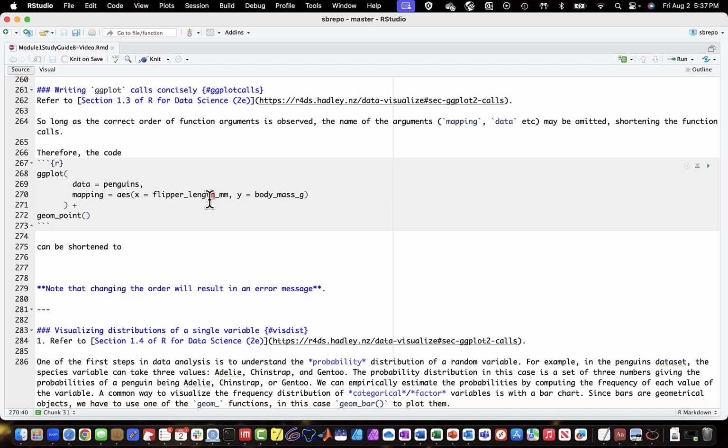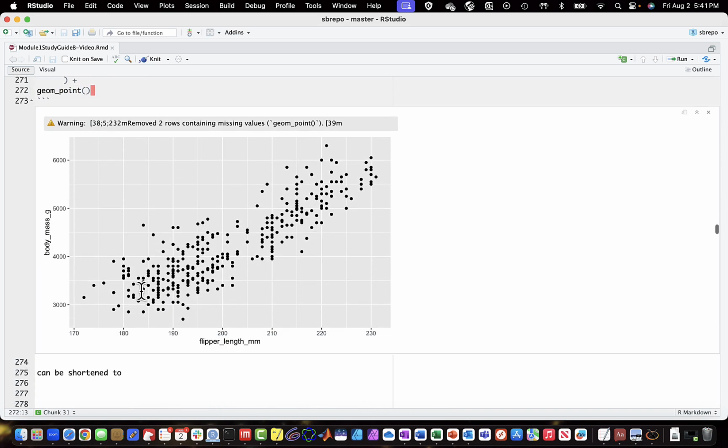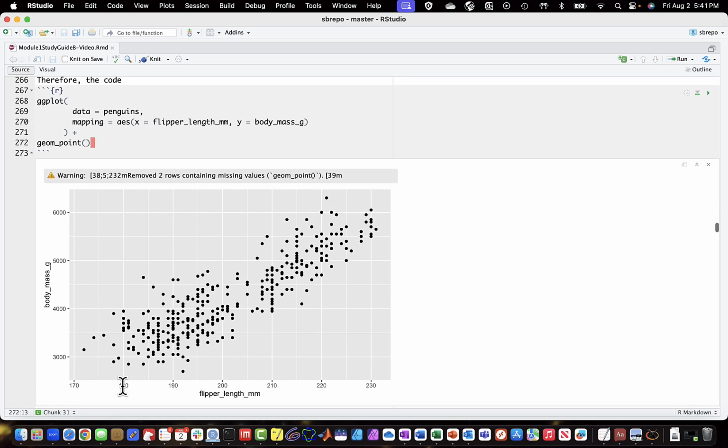And then we use the plus symbol and a geom function which specifies a geometrical object with which the data are plotted. So in this case, we are using the geom point function, which will plot the data as points. And I can execute this code chunk, and this creates the plot that we did in the previous lecture on the penguins dataset.